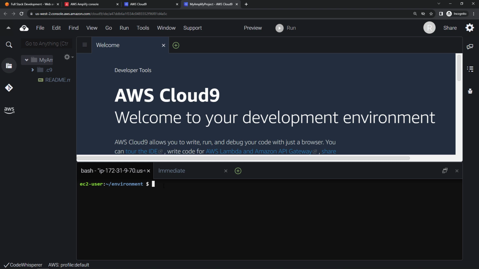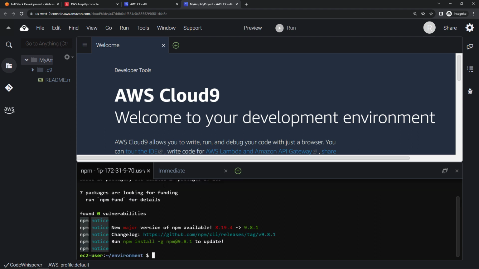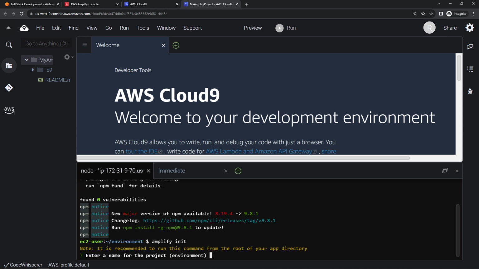And regardless of your IDE, you will need to install the Amplify CLI, which you can do with npm install -g @aws-amplify/cli. And this will let me do other things from the command line here related to Amplify. Might take just a minute. After the Amplify CLI is installed, then we want to initialize a new Amplify project. You can do that with amplify init. And then it'll prompt you for some additional details. For this one, I'm going to say my app from CLI.